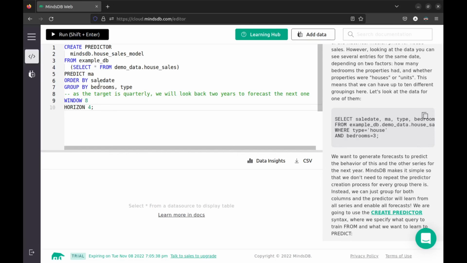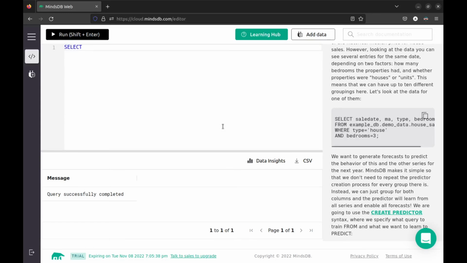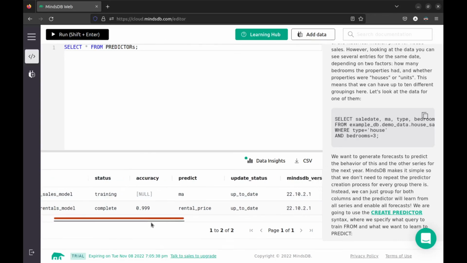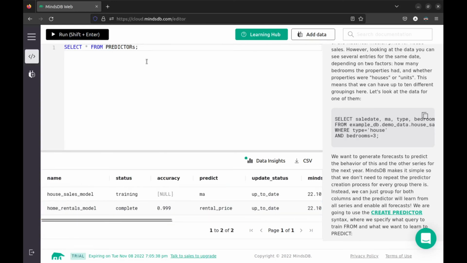Here what we are doing is grouping the data with respect to the number of bedrooms and the type of the house, and in each group we are ordering it by sale date. And window is nothing but it takes the last 8 data points, trains the model on the last 8 data points, and predicts for the next 4 quarters. So let's train this model now. Now let's see the status of our predictor. Here we can see the house_sales_model is still under training, and we are trying to predict the moving average. Once again, let's wait for a couple of seconds until it gets trained.